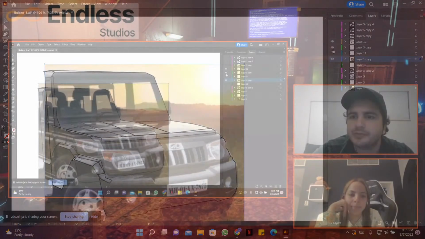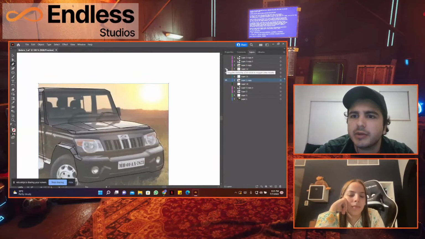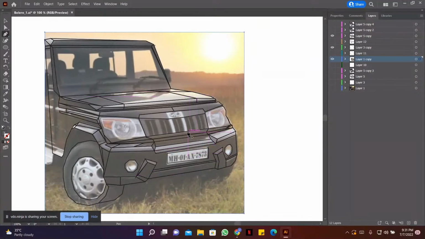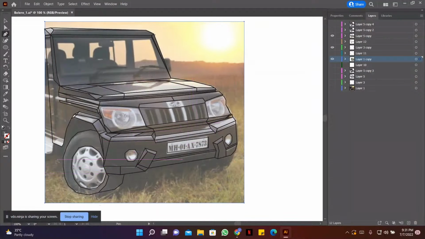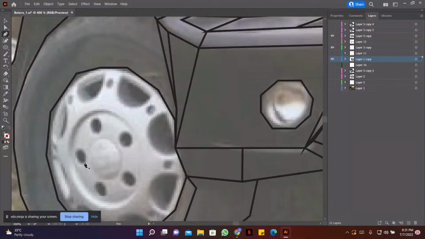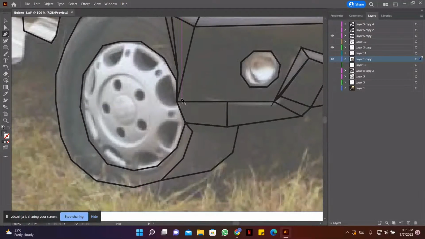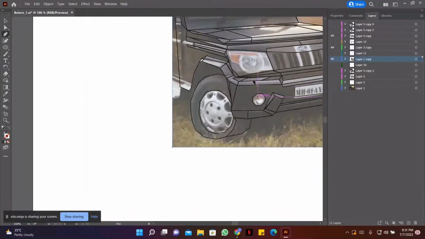Okay, so now imagine you've completely filled this space with polygons. This is how it will look. In this case, for these rims, I created a kind of circle that I showed in the beginning, and even for the tires as well.